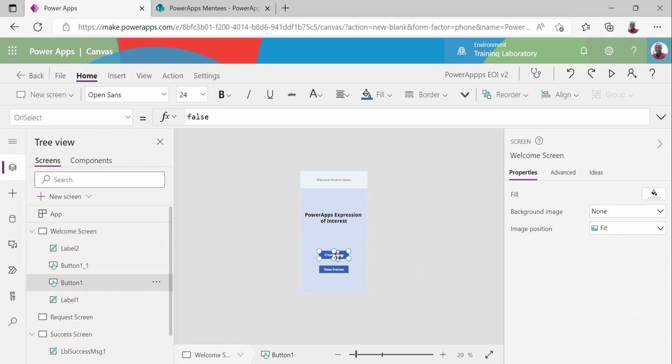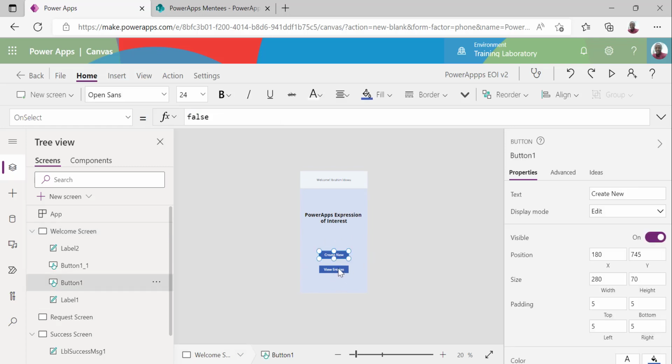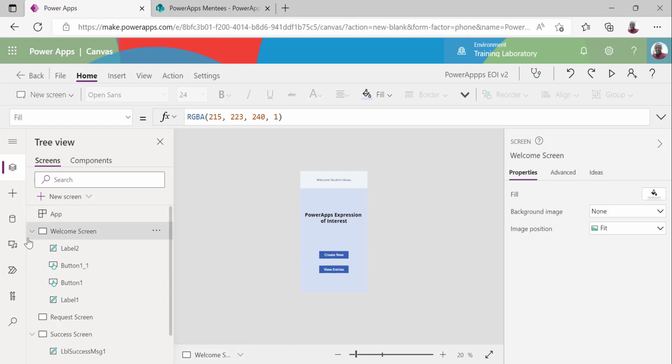So I haven't done this. Create new will take us to a screen where we create entries, and view entries will take us to where we'll see all entries that have been added.